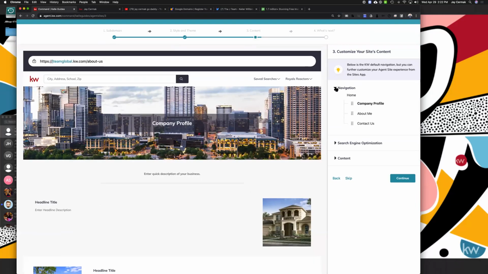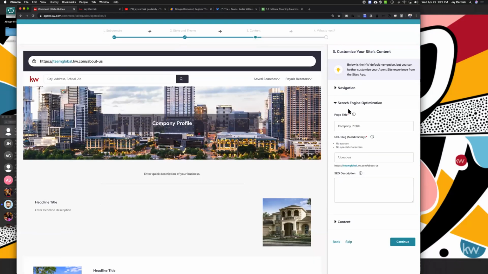So step 1 is navigation. Step 2, what do you tell the search engine optimization? So this could be something simple like company profile. I might call this page the J team with Keller Williams. You get to put the name you want for the page title. And then there's going to be an option for a description for SEO. If you're not quite ready for that, you can leave it blank for now.